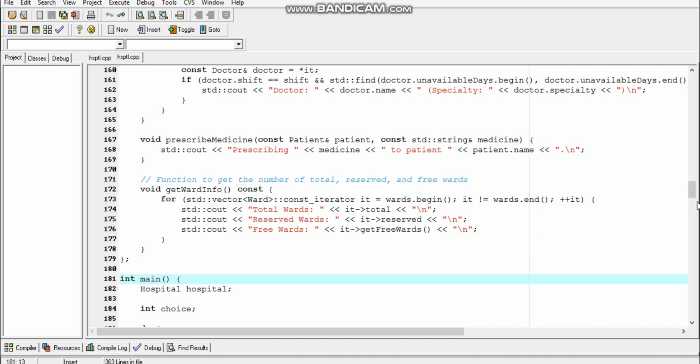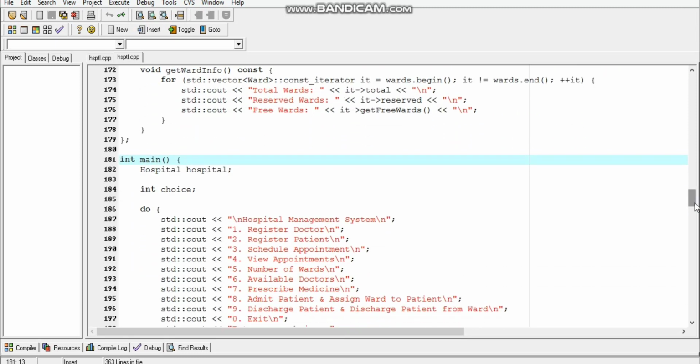Then we have the main function. Int main. The main function serves as the entry point for the program. It creates an instance of the hospital class and runs a menu driven system based on user input. The program continues to execute until the user chooses to exit.